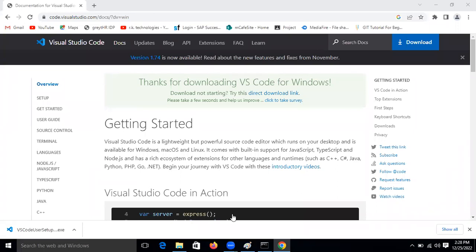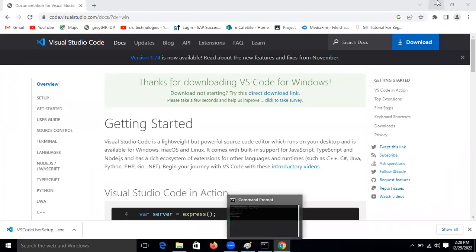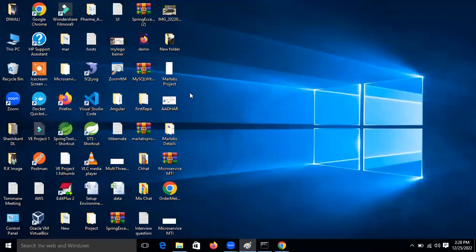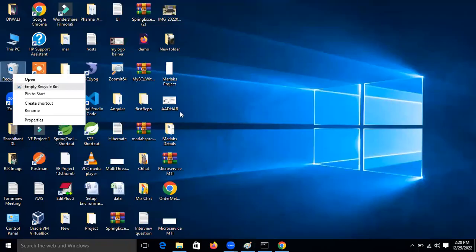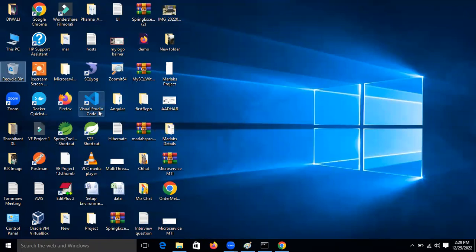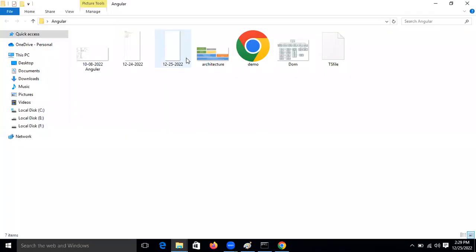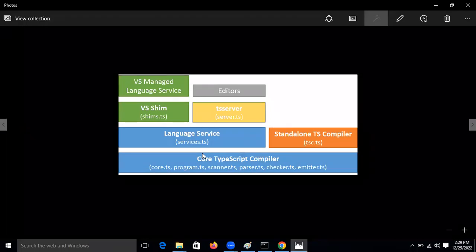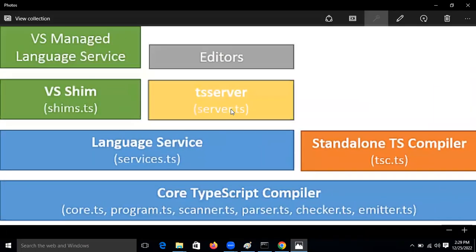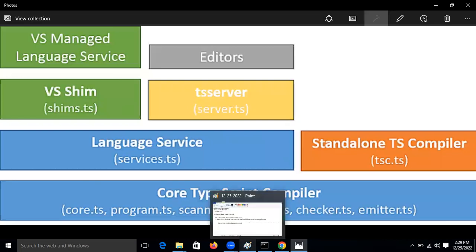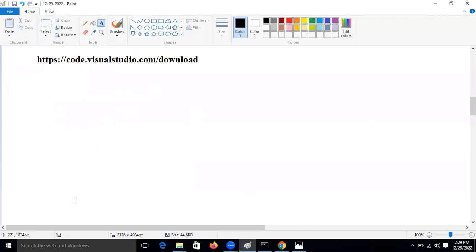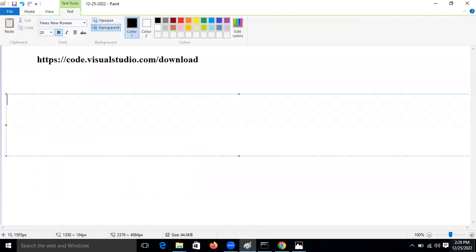So, TypeScript architecture now, guys. Already Visual Studio Code is there in my machine. Next, Angular. So this is the architecture of TypeScript, right? We will first understand how these things are working.